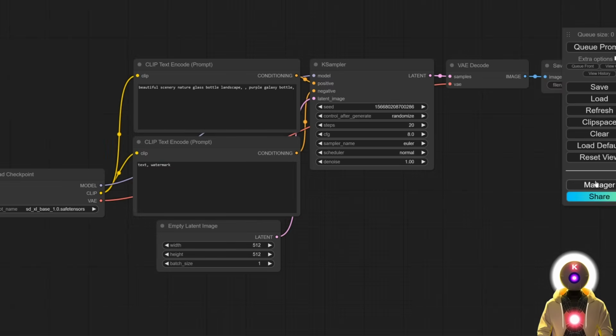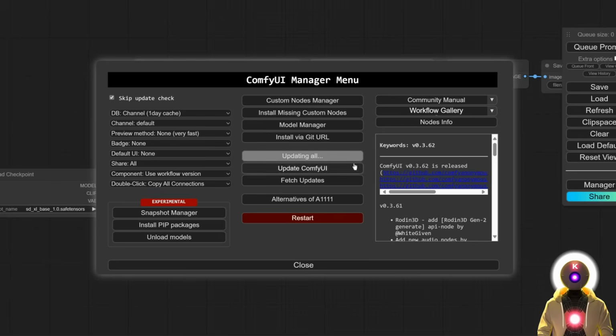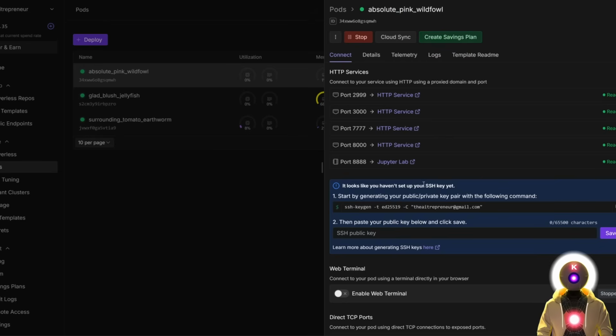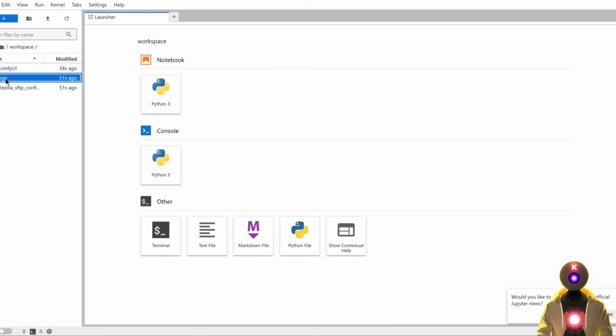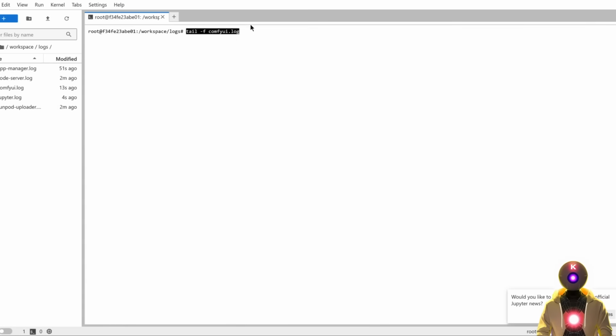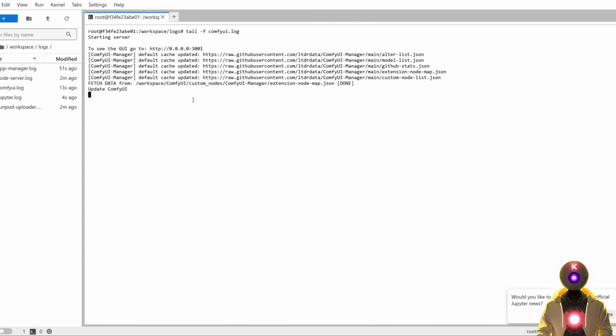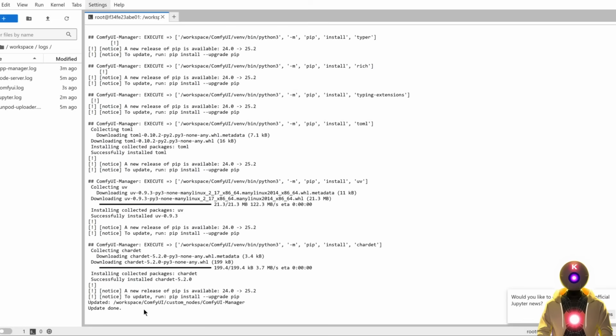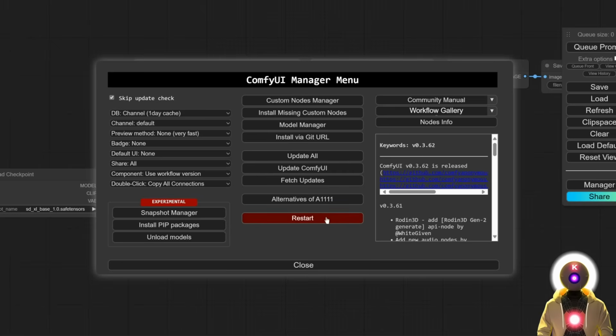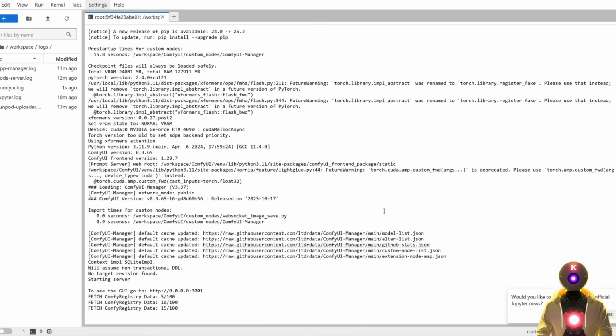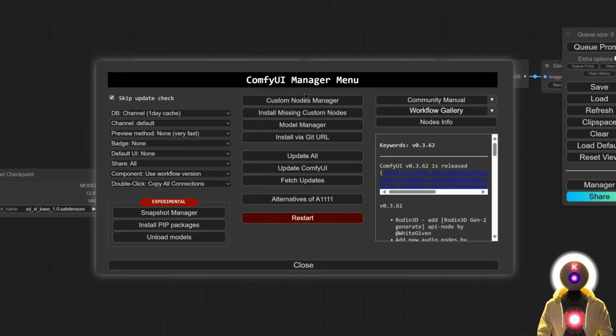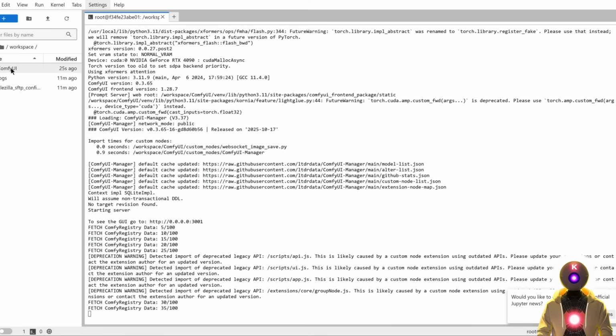Then here you're gonna click on manager, click on update all. And if you want to follow the progress, you're gonna go back, click right here, go inside the logs folder, click on the terminal icon, and copy and paste this line that will allow you to follow the update step by step. And once the update is done, you're gonna go back and click restart, click OK. Then once it's done, you're gonna go back and press F5 on your keyboard to refresh. And now I'm gonna go back, go inside the ComfyUI folder.